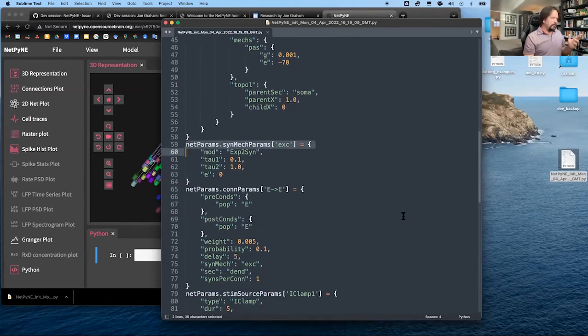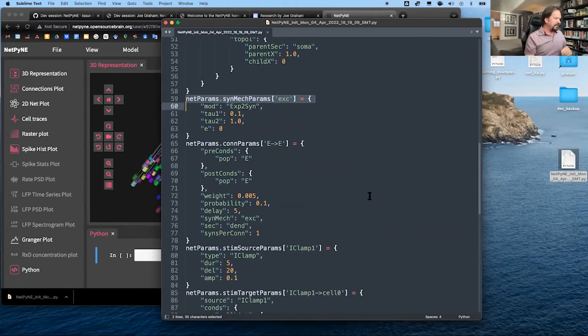Define our excitatory synapse model, set its properties. And yeah, here's our connectivity. So the preconditions are the presynaptic population, the postconditions are the postsynaptic population or set of cells or whatever it is. You can define this in many different ways. But for this one, just E to E and a probability of 0.1.